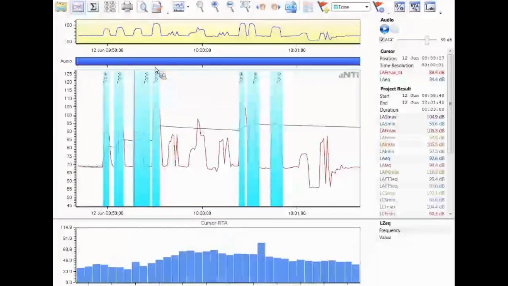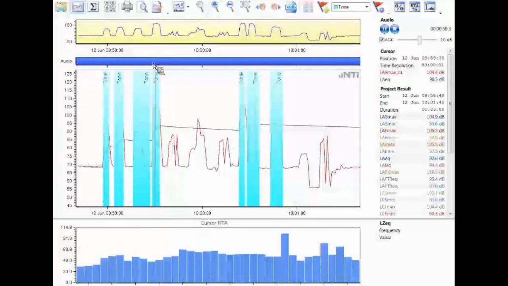I can also prove that by just listening to one of them. I hope you could hear it. It's a high frequency tone that was present at this time.